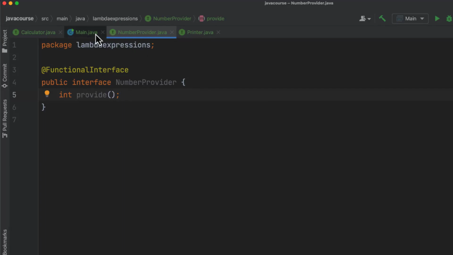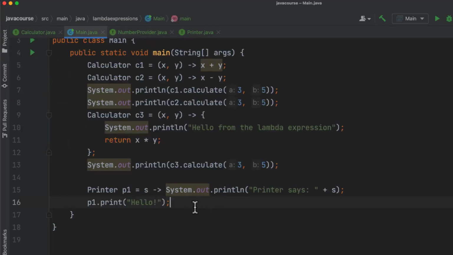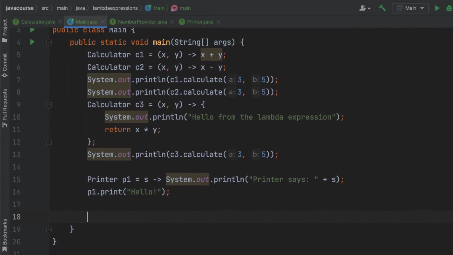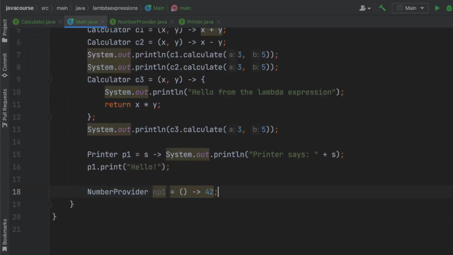Let me show you how to implement this with a lambda expression. So this one is going to be of type number provider. Let's call it np1. And when it doesn't take any arguments, you do need empty parentheses like this, then the arrow, and then you can just return any number. It could be a random number or just any number, or do some sort of calculation, use part of the time, I don't care, just return some int and you'll be good to go. And that's what this looks like.